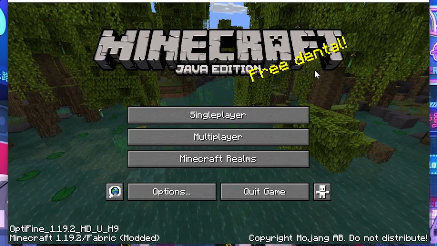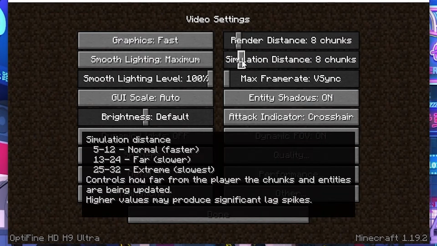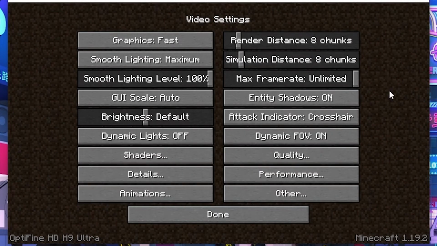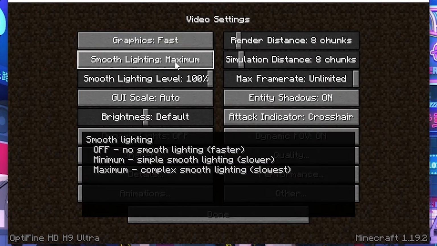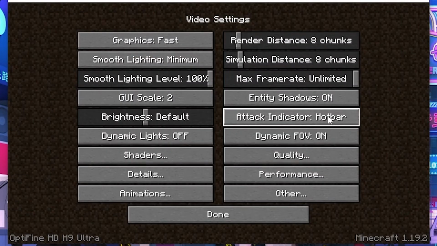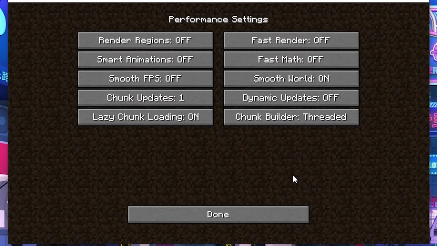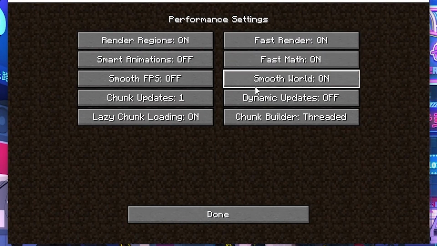Now you can launch Minecraft and go to settings, video settings, then here you can tweak all the options provided by Optifine. To improve performance, set graphics to fast, simulation distance to 8, increase frame rate to maximum, set smooth lighting to minimum, GUI scale to, attack indicator off and dynamic lights to fast. Now you can go to the performance tab and turn on all these options.